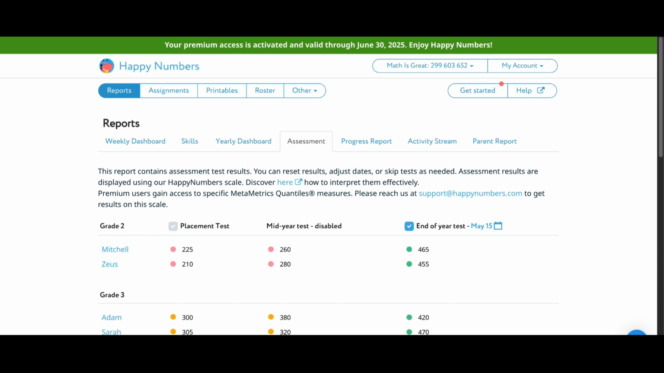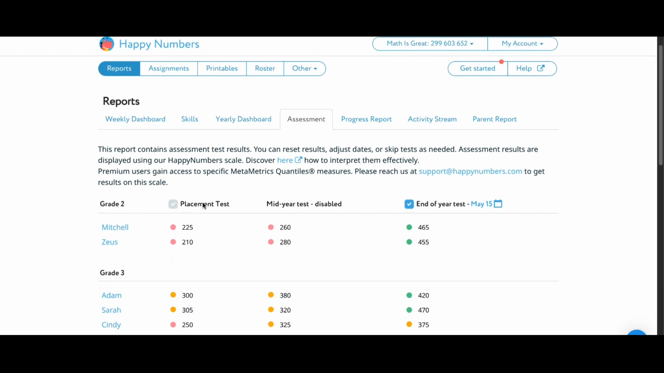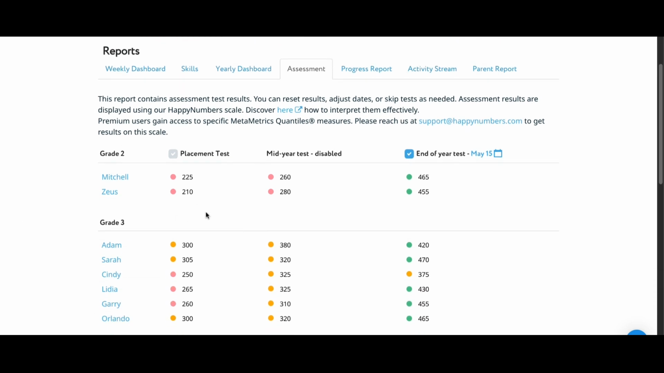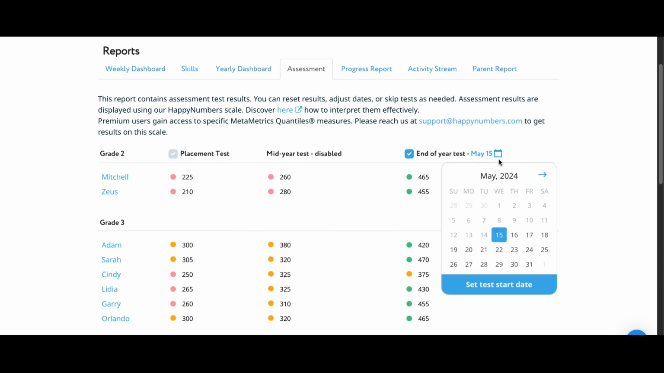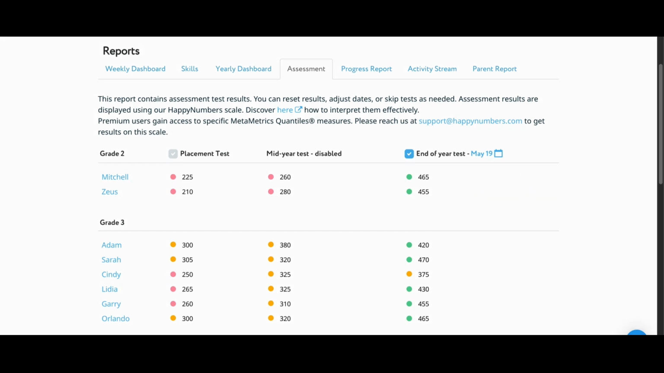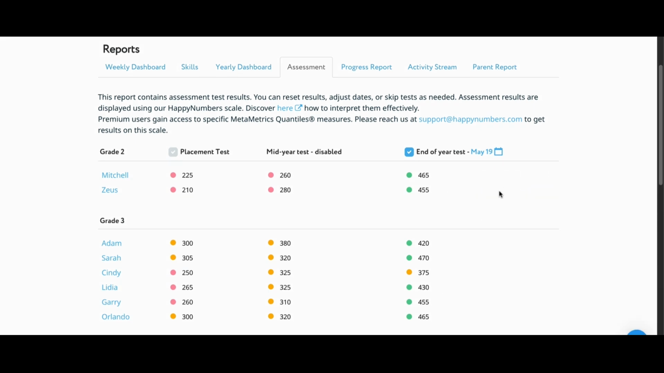I have a demo account where the mid-year assessment has already passed. But setting the dates is the same for any assessment. Scheduling the test is super easy. You just click on the calendar icon and you're all set in just a few clicks. Set this test start date. The test results can be viewed in the assessment tab.